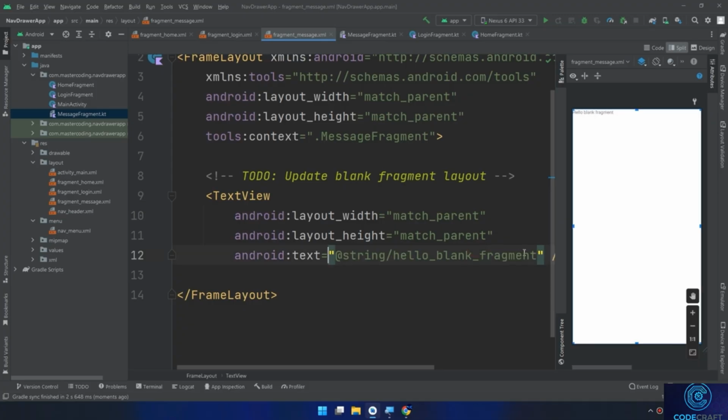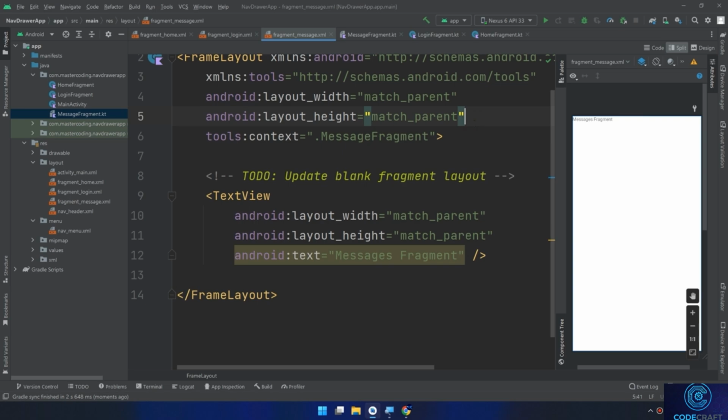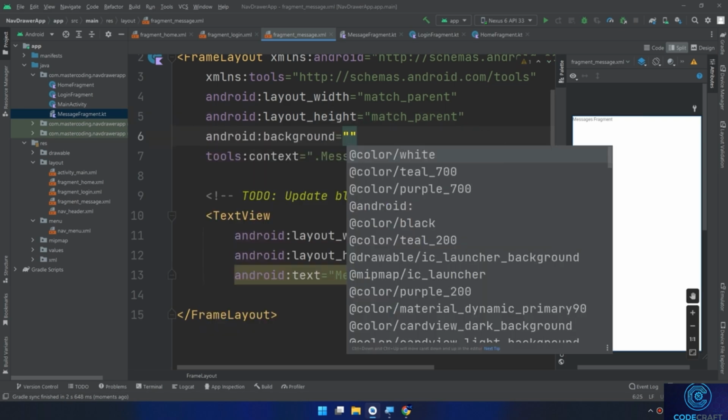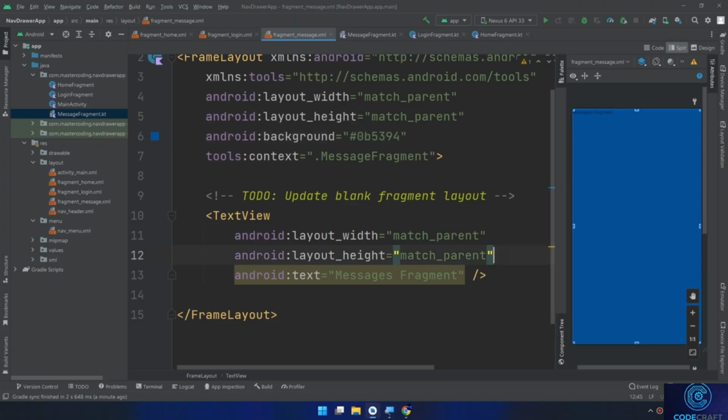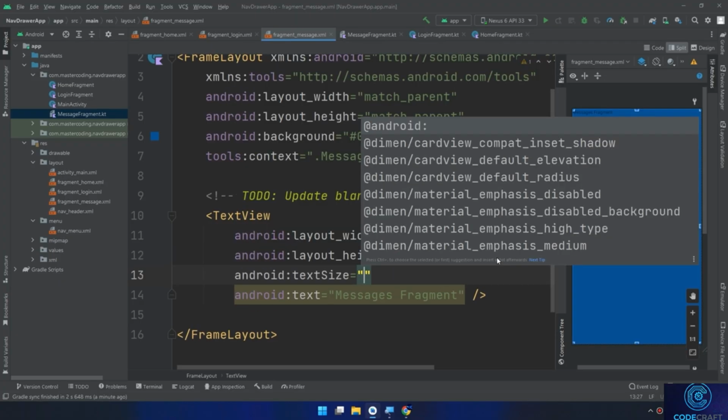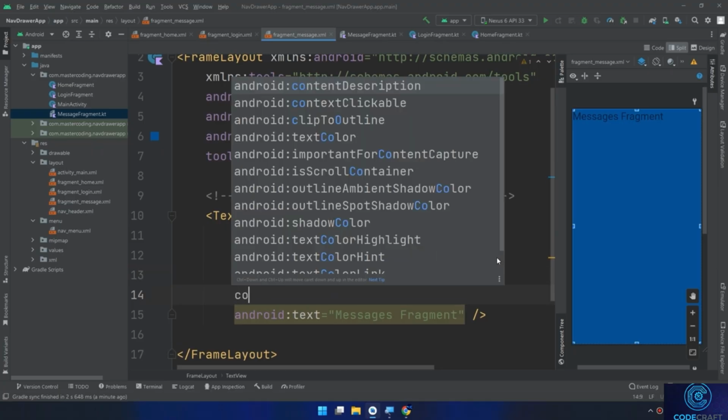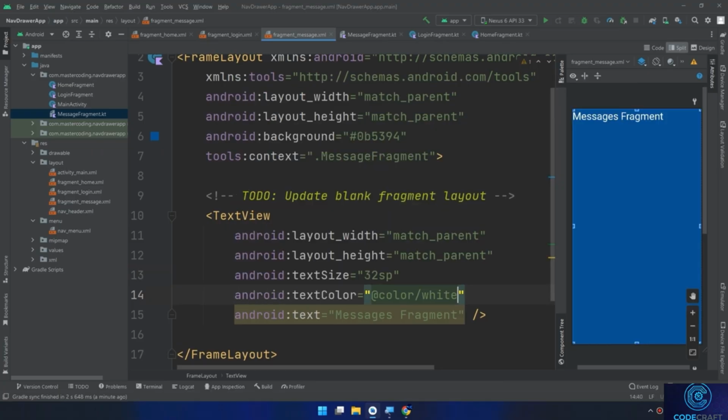So the text will be messages fragment. Here I will use the background, this hex code, and the size would be 32 SP and the color would be white. This is good.